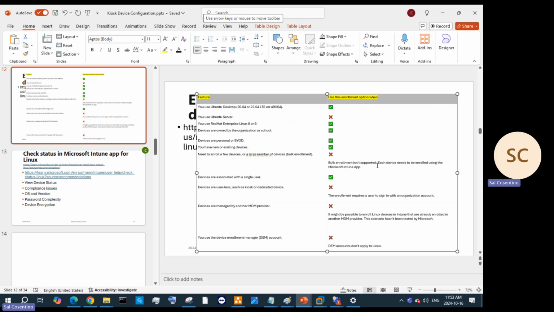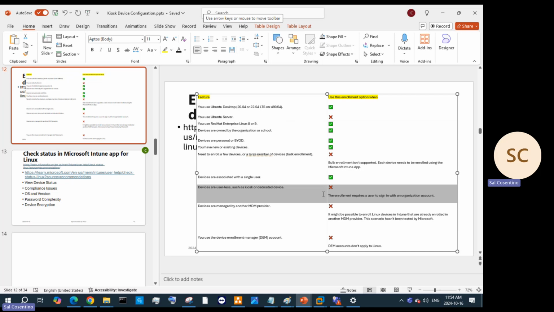Unfortunately, it's not supported. Our devices are associated with single users. Yes, we have a single user. Not userless, such as kiosk or dedicated devices. Apparently the enrollment requires a user to sign in with an organizational account. So when devices are managed by MDM providers, it might be possible to enroll Linux devices in Intune that have already enrolled in another MDM provider.